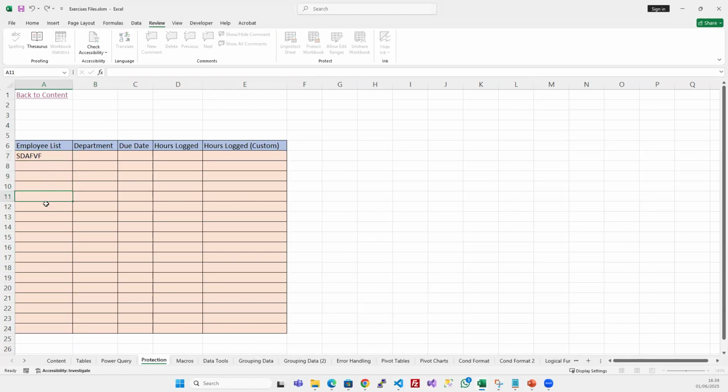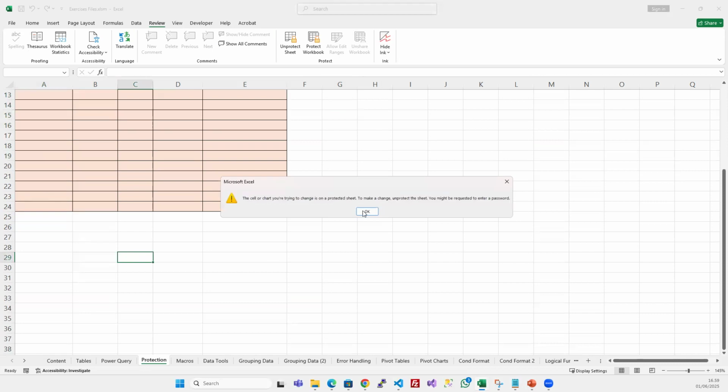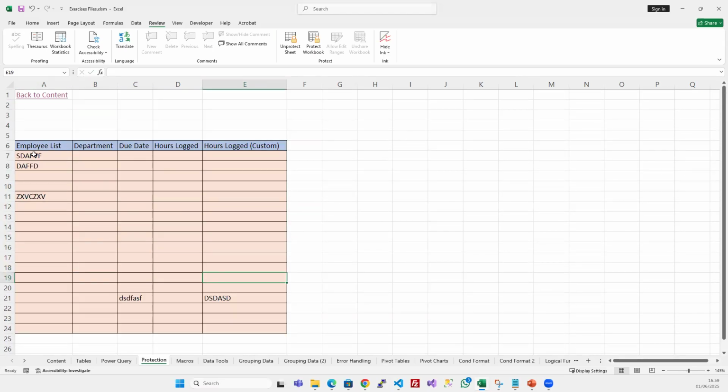Now I'm allowed to type here, okay? But I'm not allowed to type here. I get an error. You see that? I can't type anywhere else in the sheet, but in the orange area. Okay? So that's how you can protect your sheet and force people to do things only where you want them to do it.